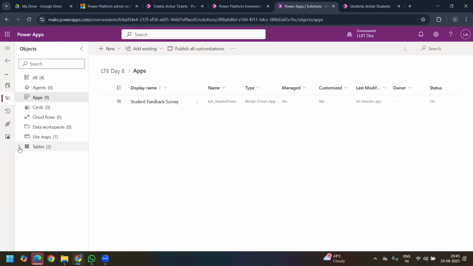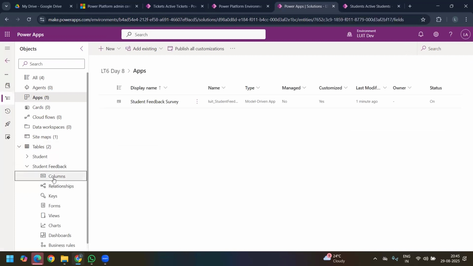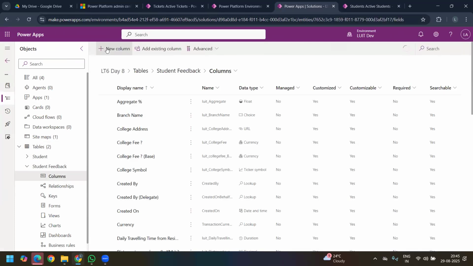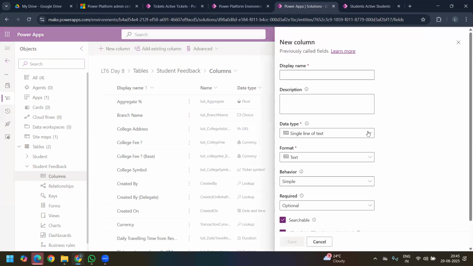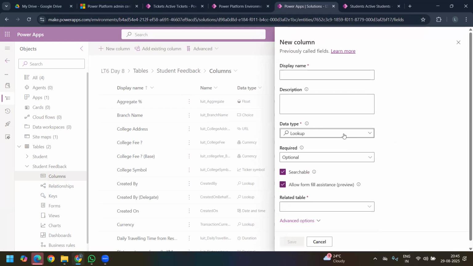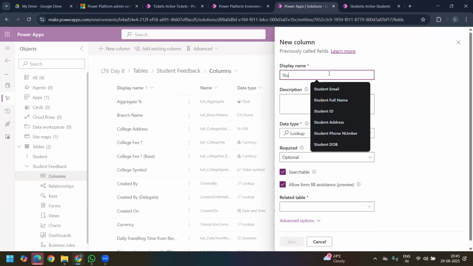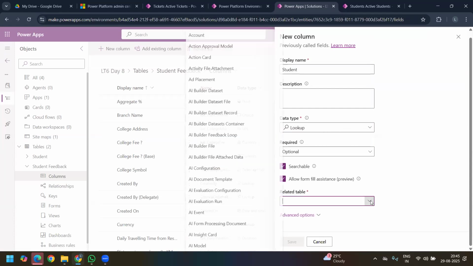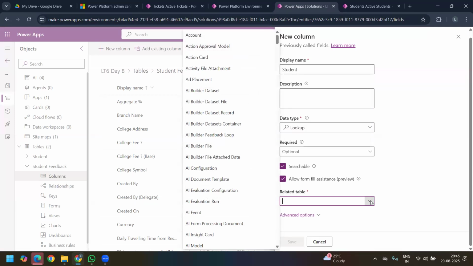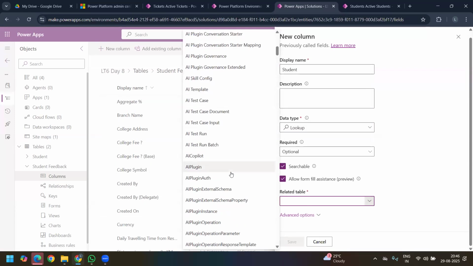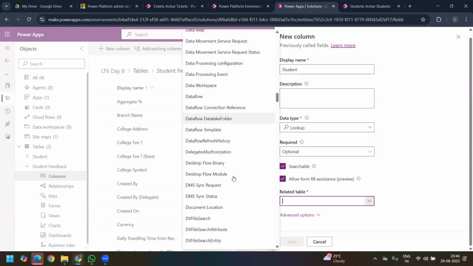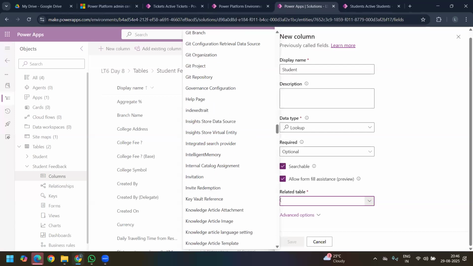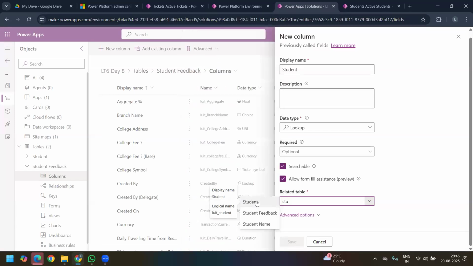So let's go back to the feedback table, go to columns, create a new column, and select the lookup. Now here I want to create it for student, so let's give the name, say, student. Here if you see, whenever you select the data type, it shows a related table. So it means lookup will help us link another table with the current record. I want to choose student. You can scroll like this, or you can simply search. Student is mine.